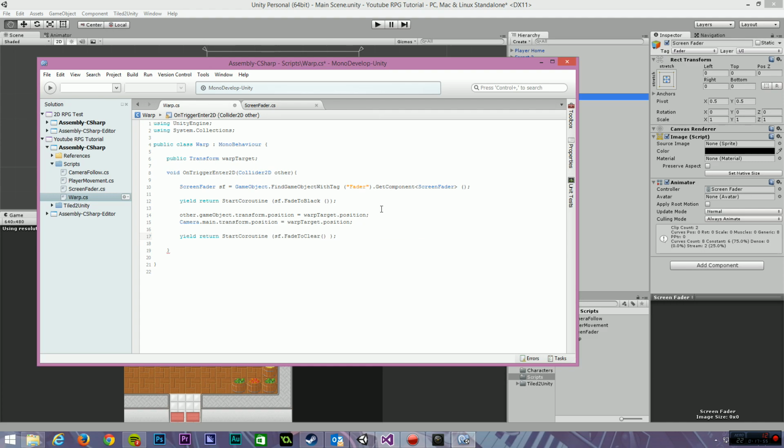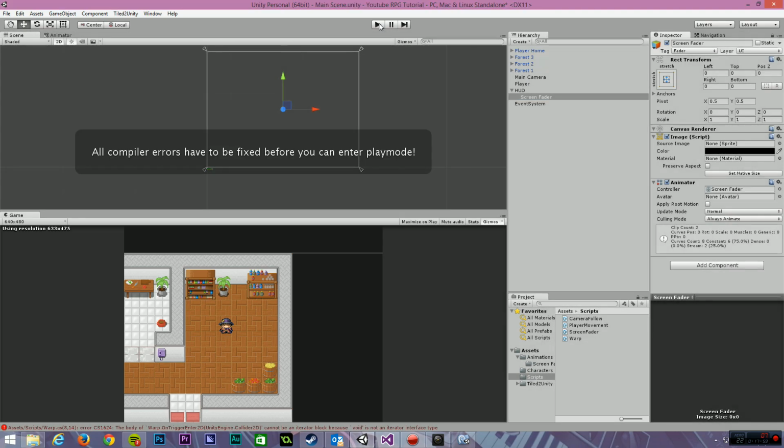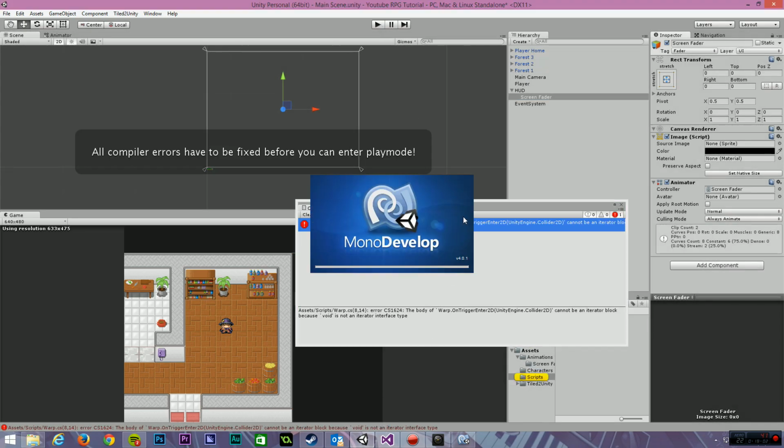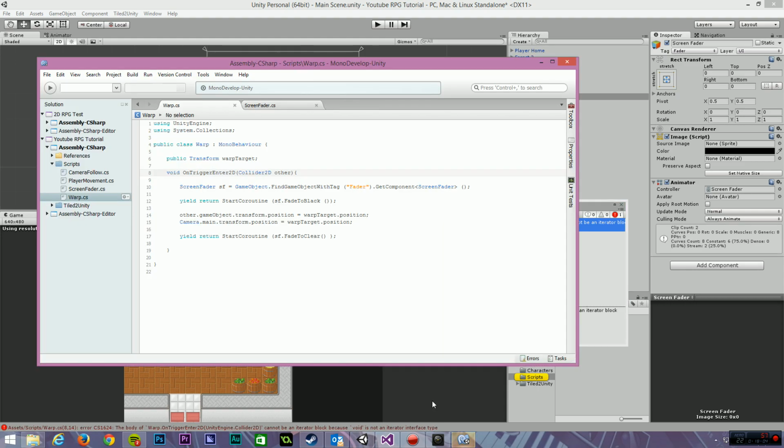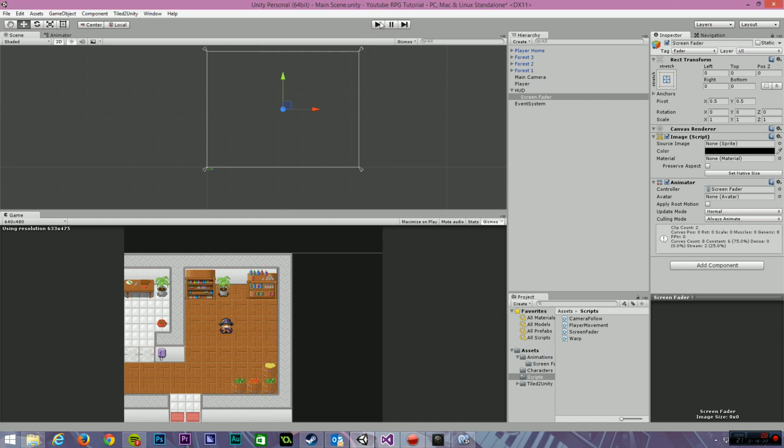Now what will happen if we save this, hopefully everything is good, go to our game, select run, we might have a couple errors that we need to fix. Let's have a look. Of course, we can't use a yield statement in a function that's not an enumerator, so change the void on trigger enter 2D to enumerator on trigger enter 2D. It will still work fine, it just means that we can use yield statements within this function. Save, and all the errors are successfully removed. We can play our game.